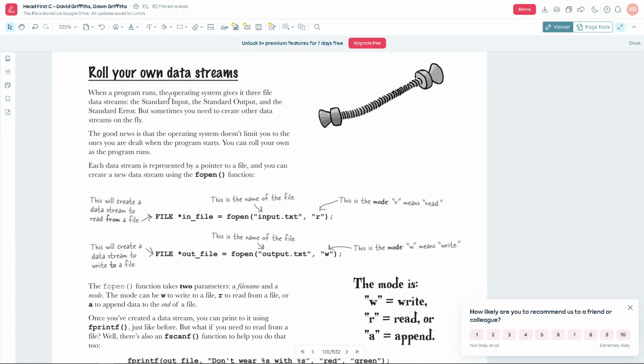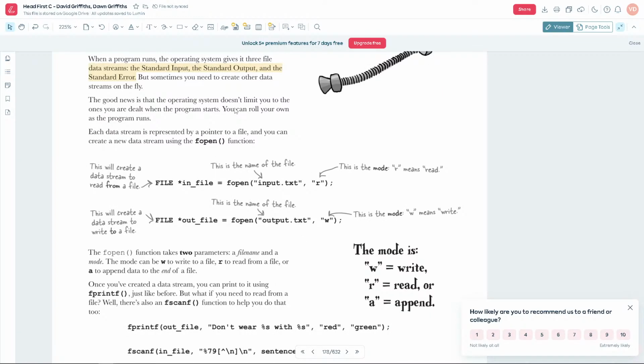When a program runs, the operating system gives it three data streams: the standard input data stream, the standard output data stream, and the standard error data stream. These are called data streams. But sometimes we need to create data streams on the fly, as we have seen that we need to create multiple data streams. The good thing is that the operating system does not limit us to those three. We can create our own data stream.